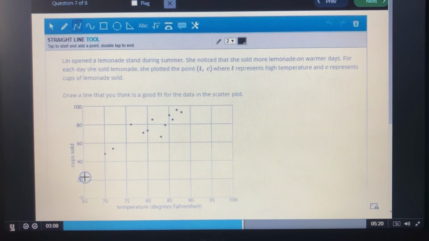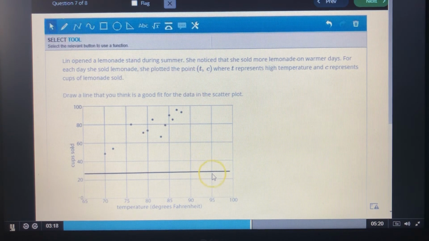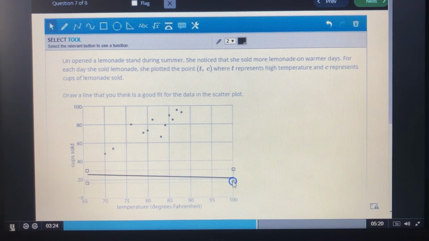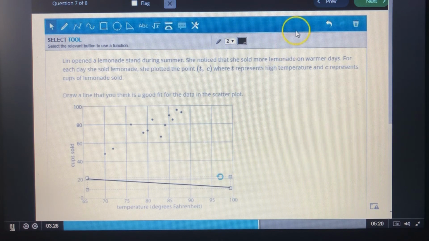If you click once, it'll start that line for you, and you put it wherever you think it needs to go, and then double click, and it'll do that for you. And then you can move it as you need to, up and down. If you need to move it, rotate it, those types of things, it'll let you do it that way. So that's probably the best tool that you could use for that.